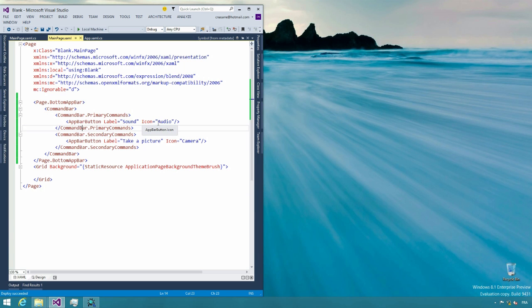Just to let you know that the icon property can take different objects. So here we are using the symbol icon that uses glyphs taken from the Segoe UI Symbol charset, which is the default one. If you want to use another font than the Segoe UI, you can use the font icon type, and that way you can define which kind of fonts, such as the Wingdings.